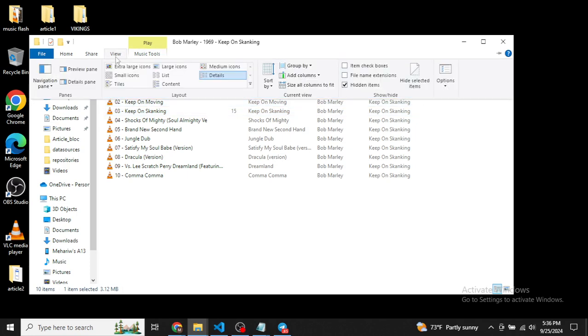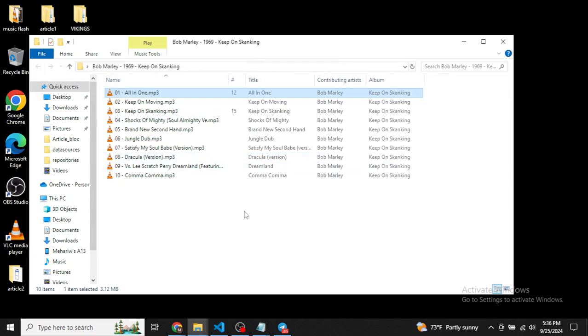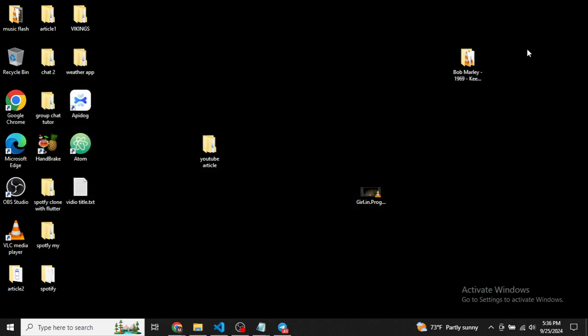Let me improve it by pressing the View button. There it says file name extensions. You can check this mark and here it is. There is a name and there is an extension. It's not just for this folder, it's going to apply to the whole computer. At this time, like video title.txt. If you see this one, there is a bunch of names and .mp4.